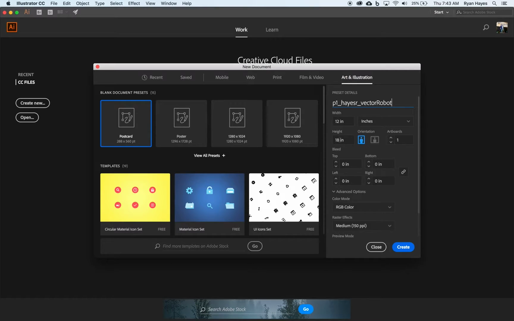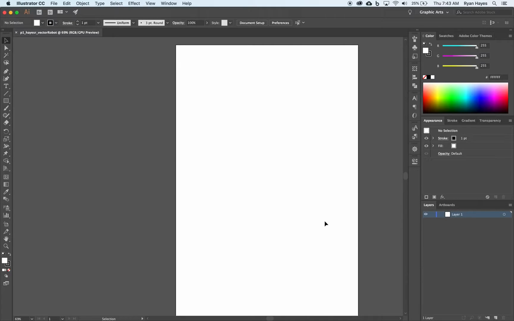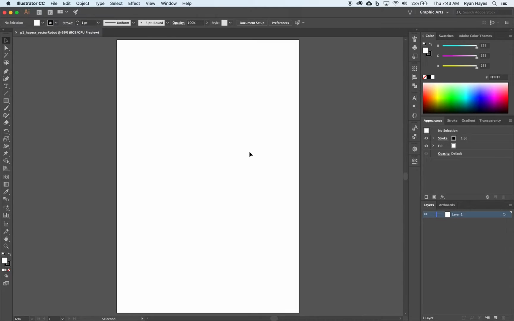You have 12 by 18 inches, RGB color, 150 pixels per inch. We want to click on Create. Then I'm going to hit Command 0 to make sure that my artboard fits nicely into my workspace. So Command 0 centers it and makes it fit.